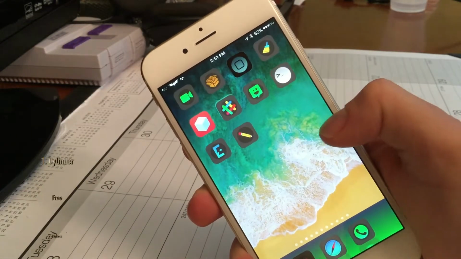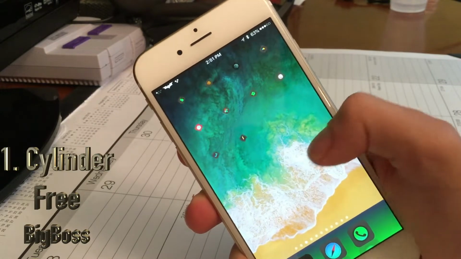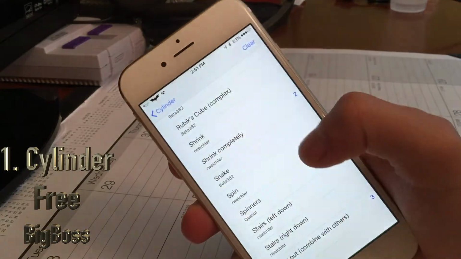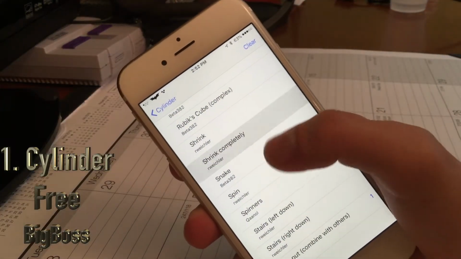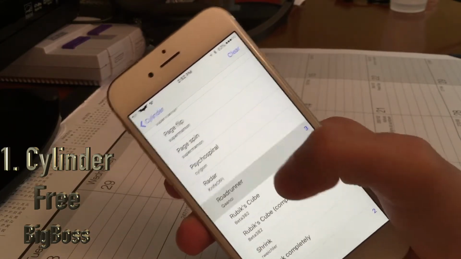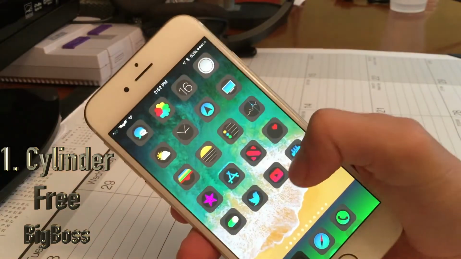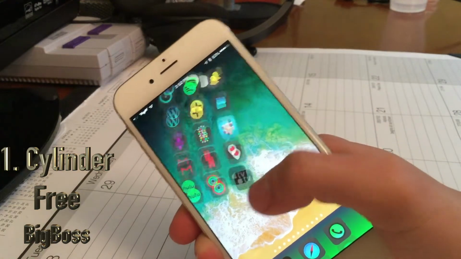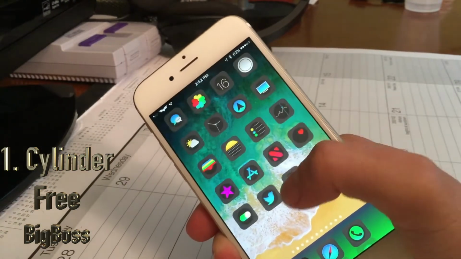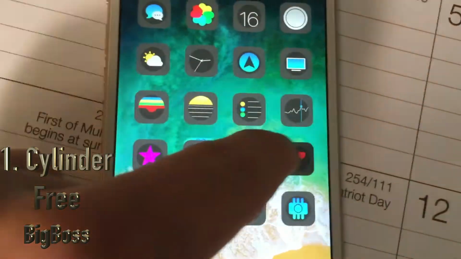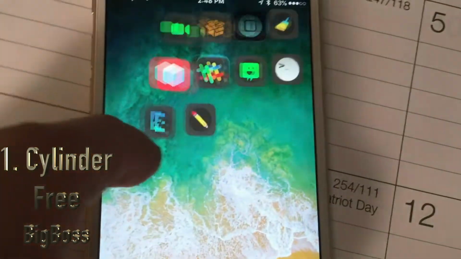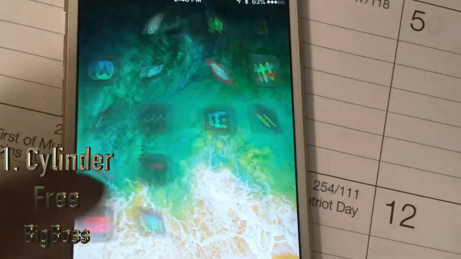Our number 1 tweak is Cylinder. So the reason why I have this at number 1, this is a cool tweak, right? But the thing is, if someone doesn't know that you have their device jailbroken and they're trying to swipe to get to an app, this is just going to completely make them be like, what the actual is happening?